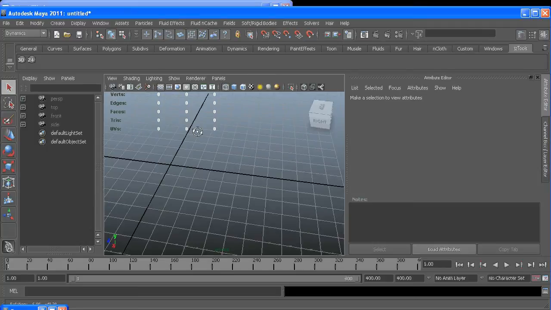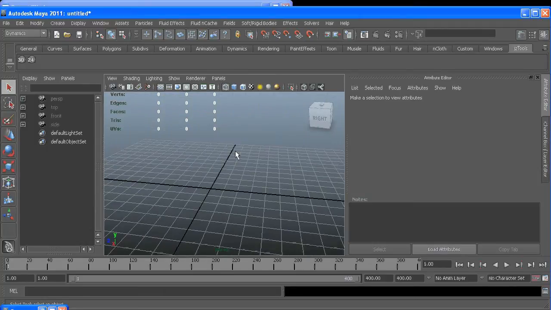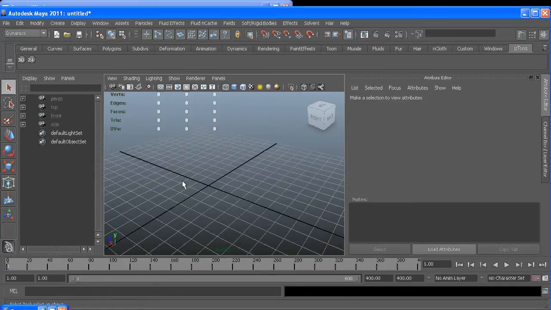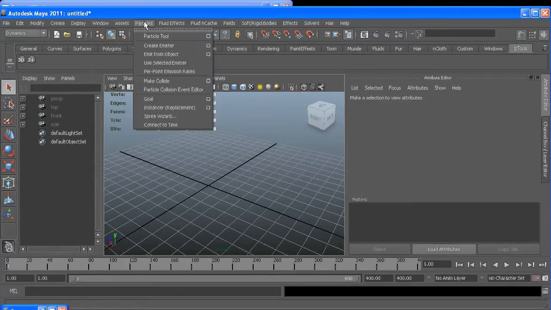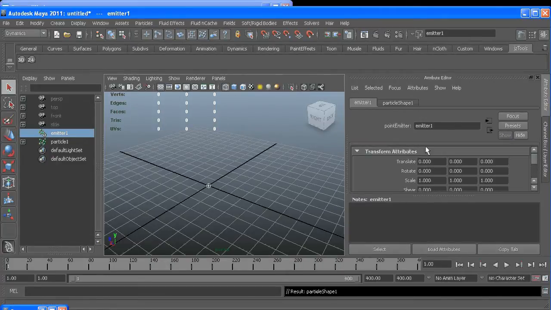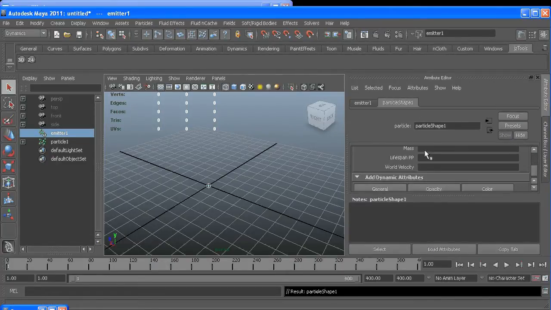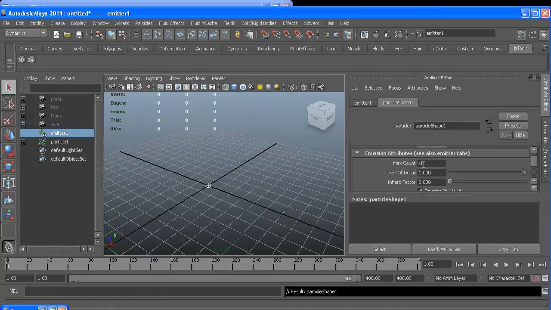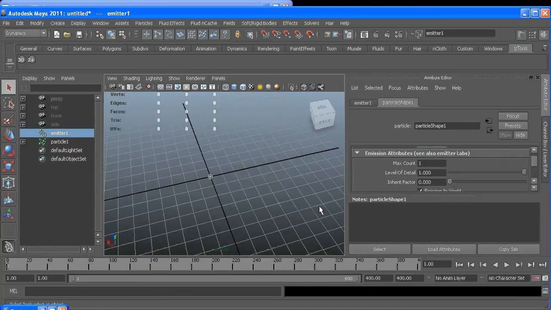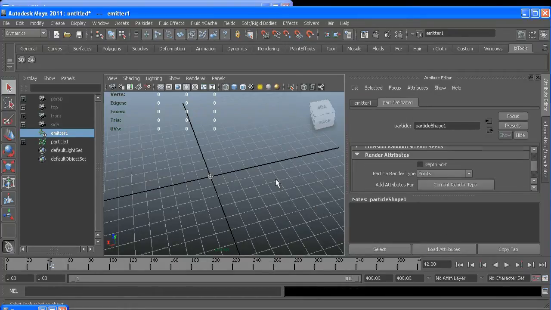All right, so if you wanted to get particles to behave like planets, the first thing you'd have to do is get them to go in a circle around something. So I'm going to create an emitter, and in the particle shape, I'm going to set the max count to 1, so we can just worry about 1 for the moment.